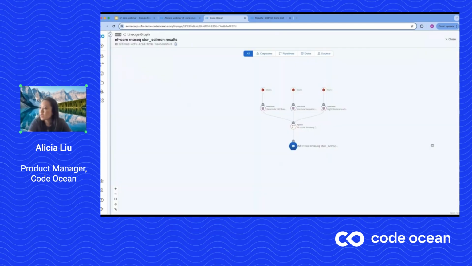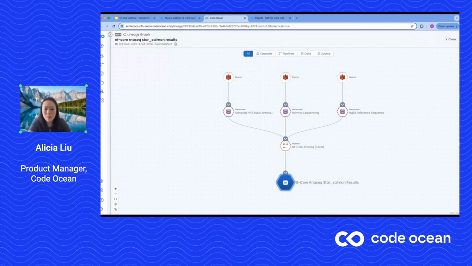Let's take a quick look at the lineage graph that is automatically generated by Code Ocean. So we have here our NF Core pipeline. We also have the 3 input data that went into this pipeline. So this is a pretty simple graph. Let's take a look at another example.